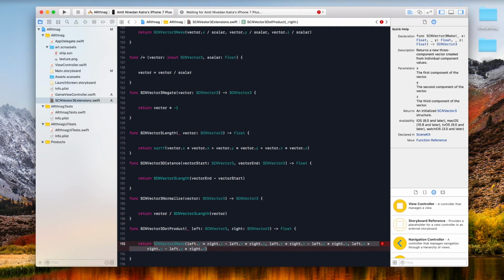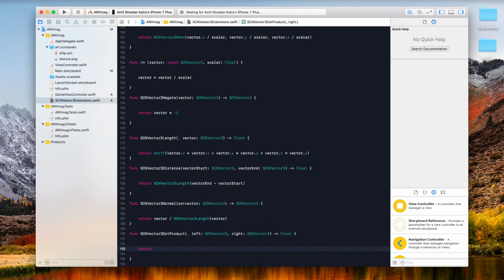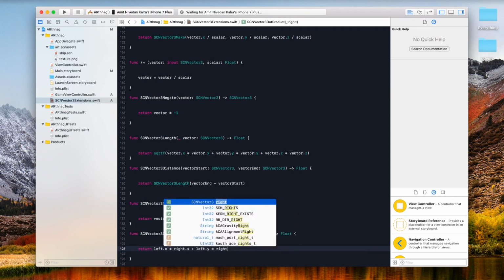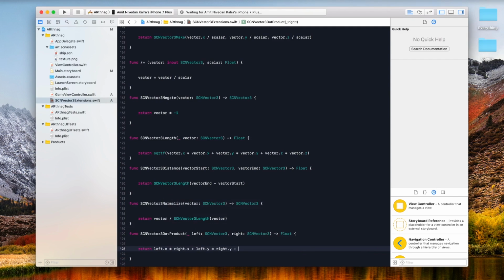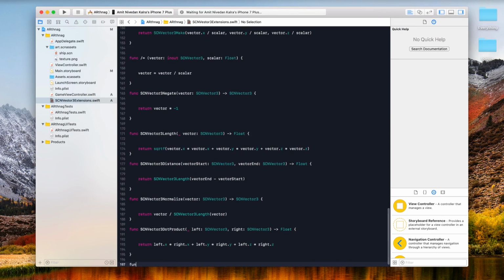Okay, so what we're going to be returning here is left.x times right.x plus left.y times right.y plus left.z times right.z. And okay, so we created that, and now we're going to create a new function which is going to basically calculate the cross product between the two SEN3 vectors.